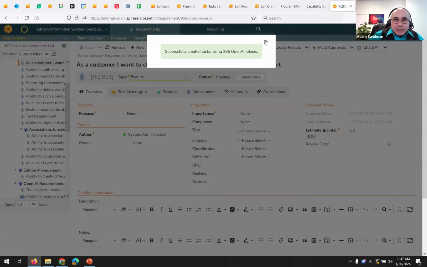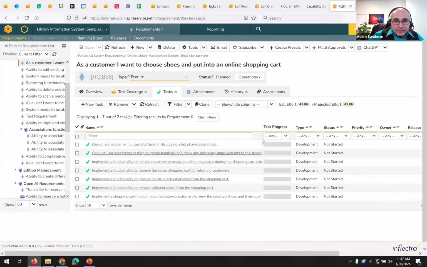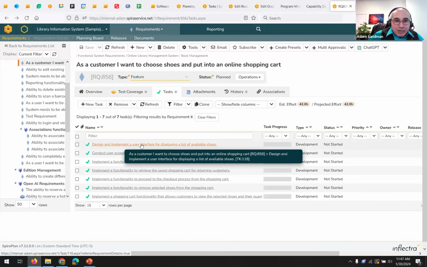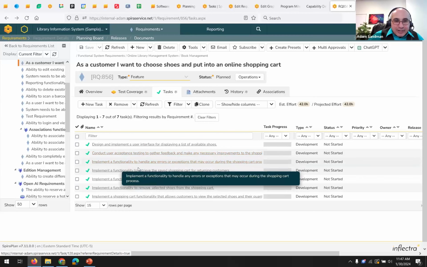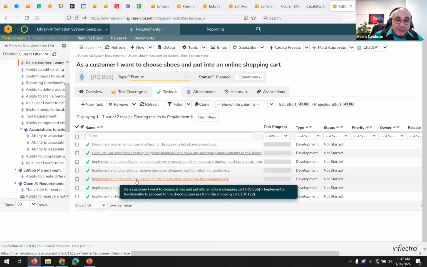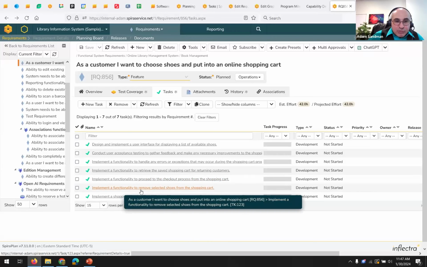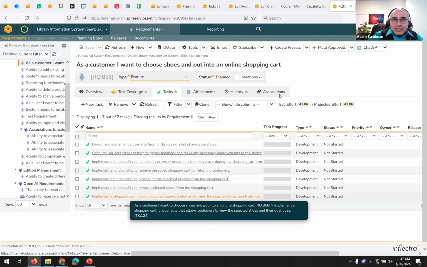Okay, did that. Go to tasks, and it created some tasks for us. Design and implement a UI for displaying a list of shoes. Conduct user acceptance testing to gather feedback. Implement a functionality to handle errors. Retrieve the shopping cart for returning customers. Proceed to the checkout from the shopping cart. Remove shoes and view selected shoes and the quantity in the cart. So these are the things you'd have to do. Again, not an exhaustive list, but a pretty good starting point.